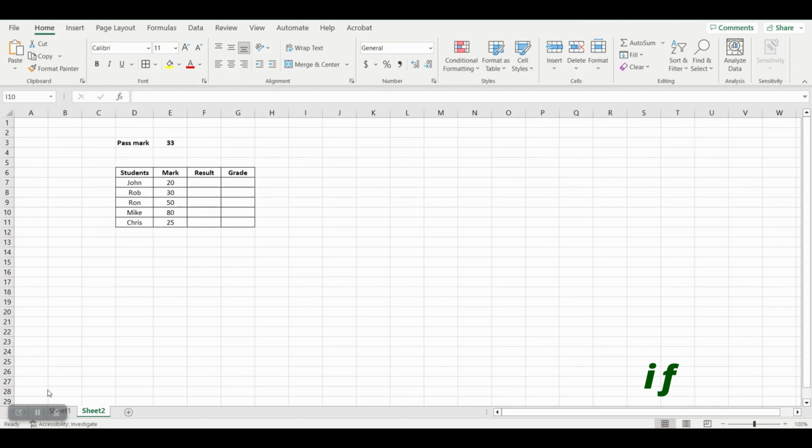Okay, so here you can see I have shown a number of students and their achieved marks in a subject, and the pass mark has been identified as 33. I want to show the result for each of the students as passed or failed. For a small number of students you can do that manually, but for a large number of students it's very difficult to separate manually. So then the IF function comes into operation.